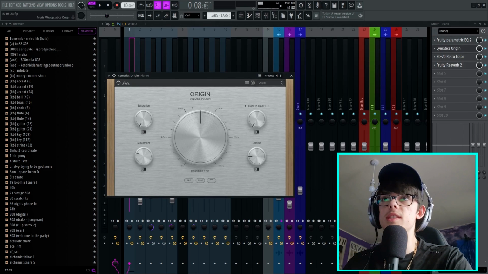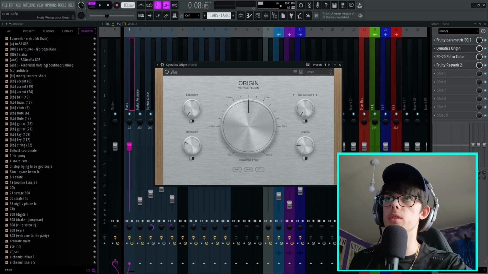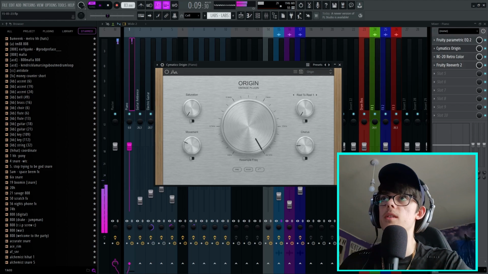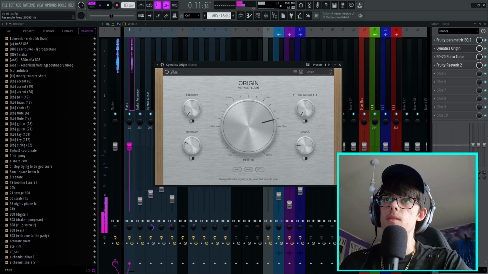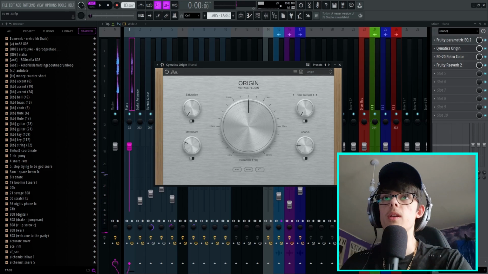Then I used Cymatics Origin, which is a free plugin, which you'll see me using a lot. Turn the saturation all the way down, but I got the movement, which is kind of like the wobble, and I cut basically half the frequency right here. This is what it does. This is what it sounds like originally. So it very much degrades the sound in order to get that same style I want.